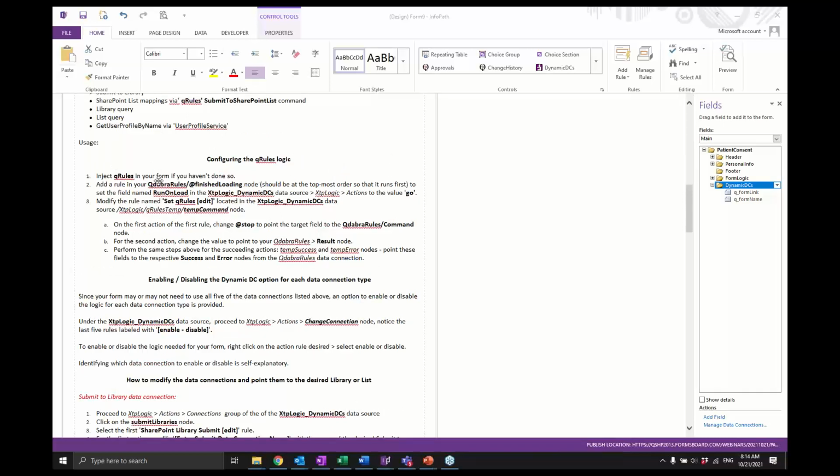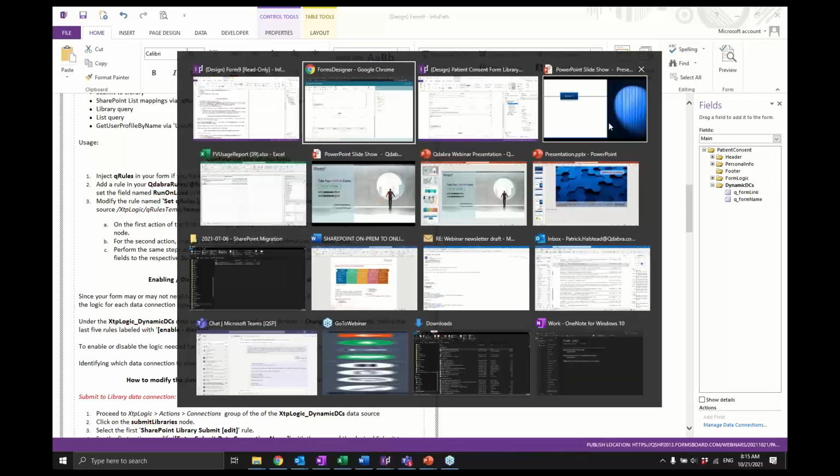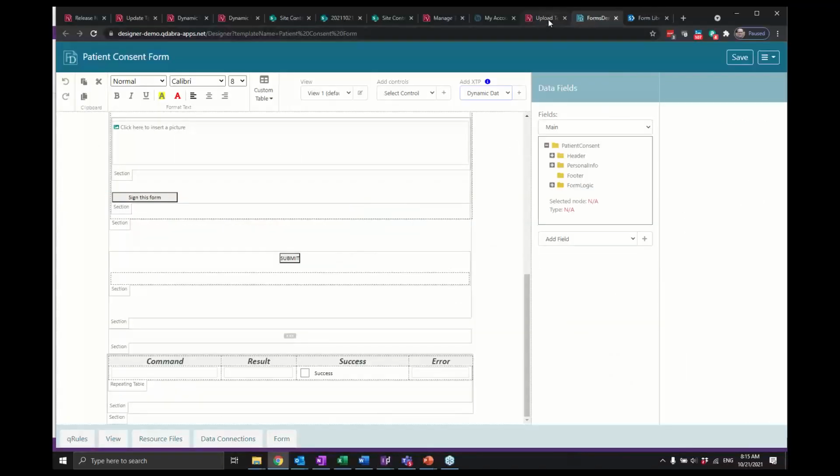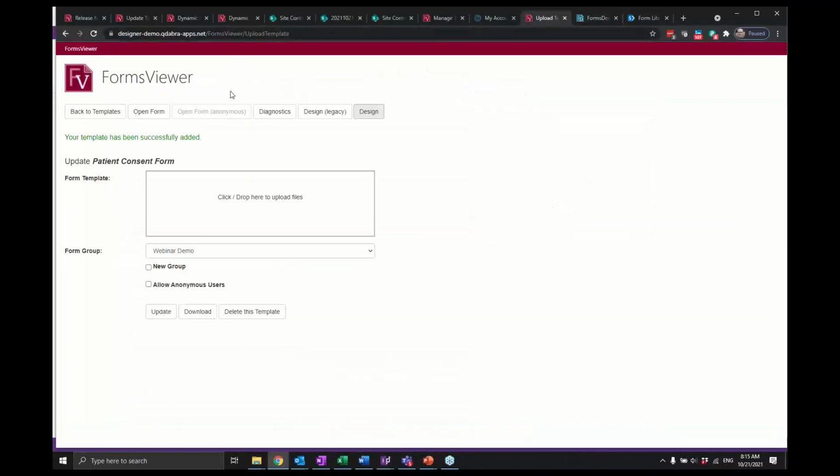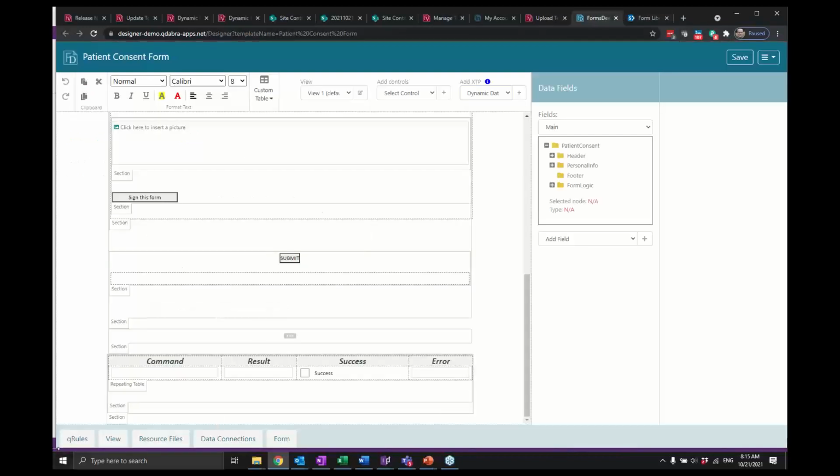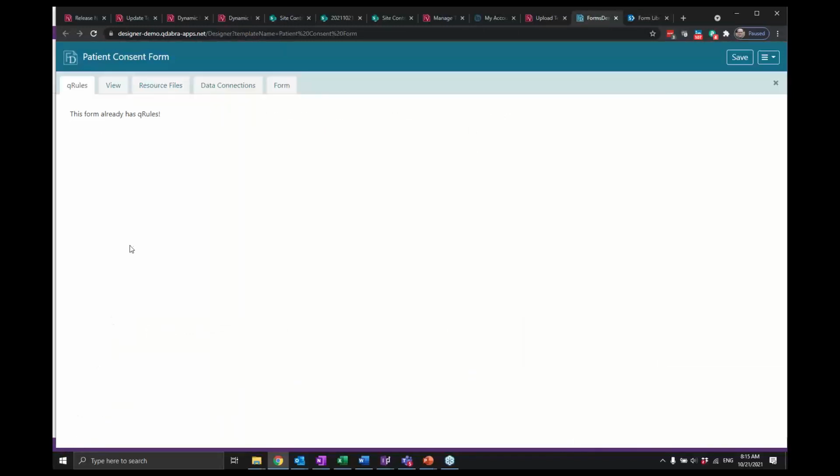You would inject your form with Q rules, and then you would add. So this form actually already has Q rules in it, I believe, so we don't have to do this first step. But if your form does not have Q rules, what you're going to do is upload it first to Forms Viewer. So if we go back to Forms Viewer here, we can actually upload it here. And once you've uploaded it, if you're in Forms Designer, you can go down here to Q rules and inject it here. This form already has Q rules, so we don't have that option.